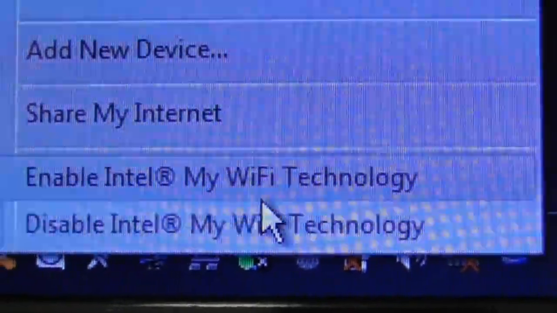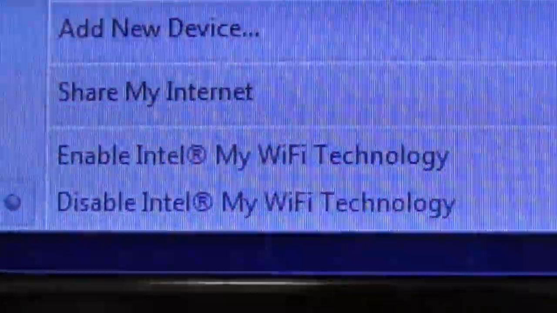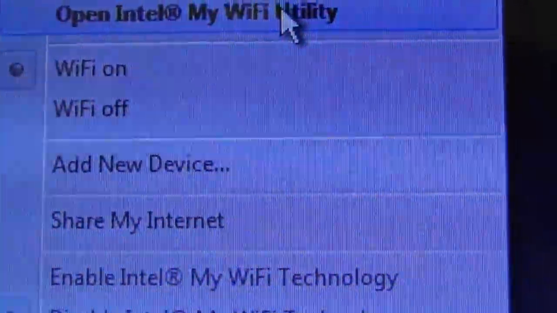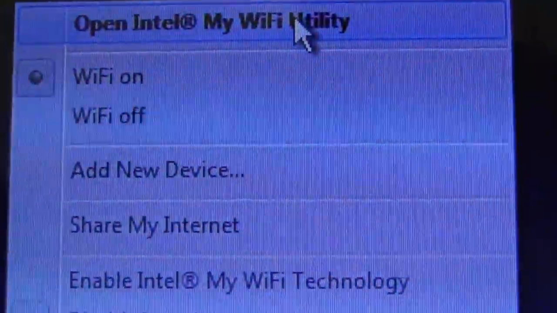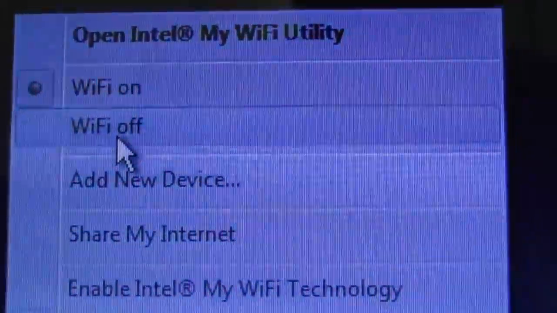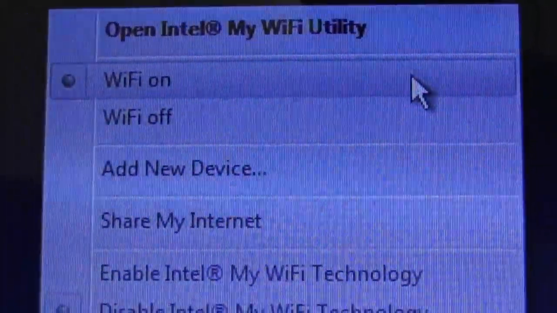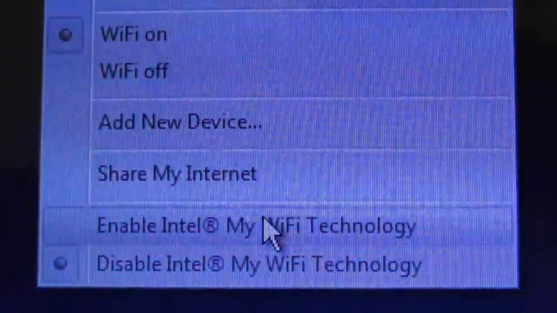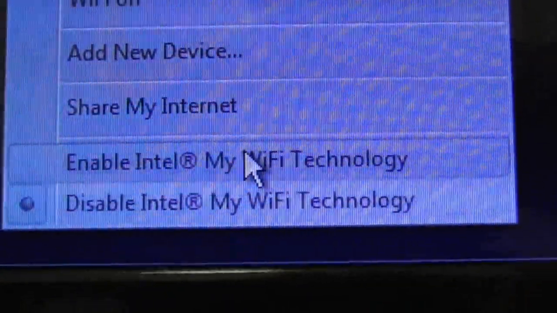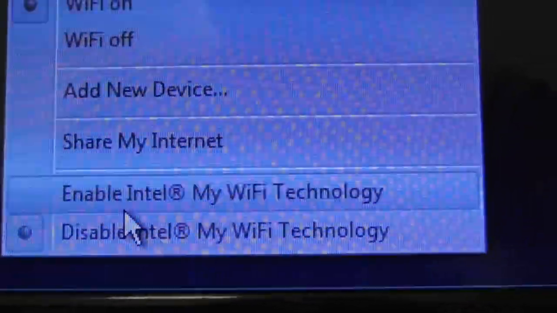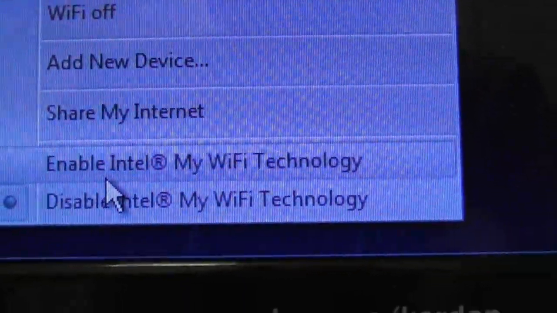We're going to open up Intel My Wi-Fi Utility. You can see over at the top how it shows Wi-Fi on, but we know that Wi-Fi is not on, and you can't click to turn Wi-Fi off. And down at the bottom, you see those messages? It shows that it's disabled. And that's what the problem is. The radio part is disabled.